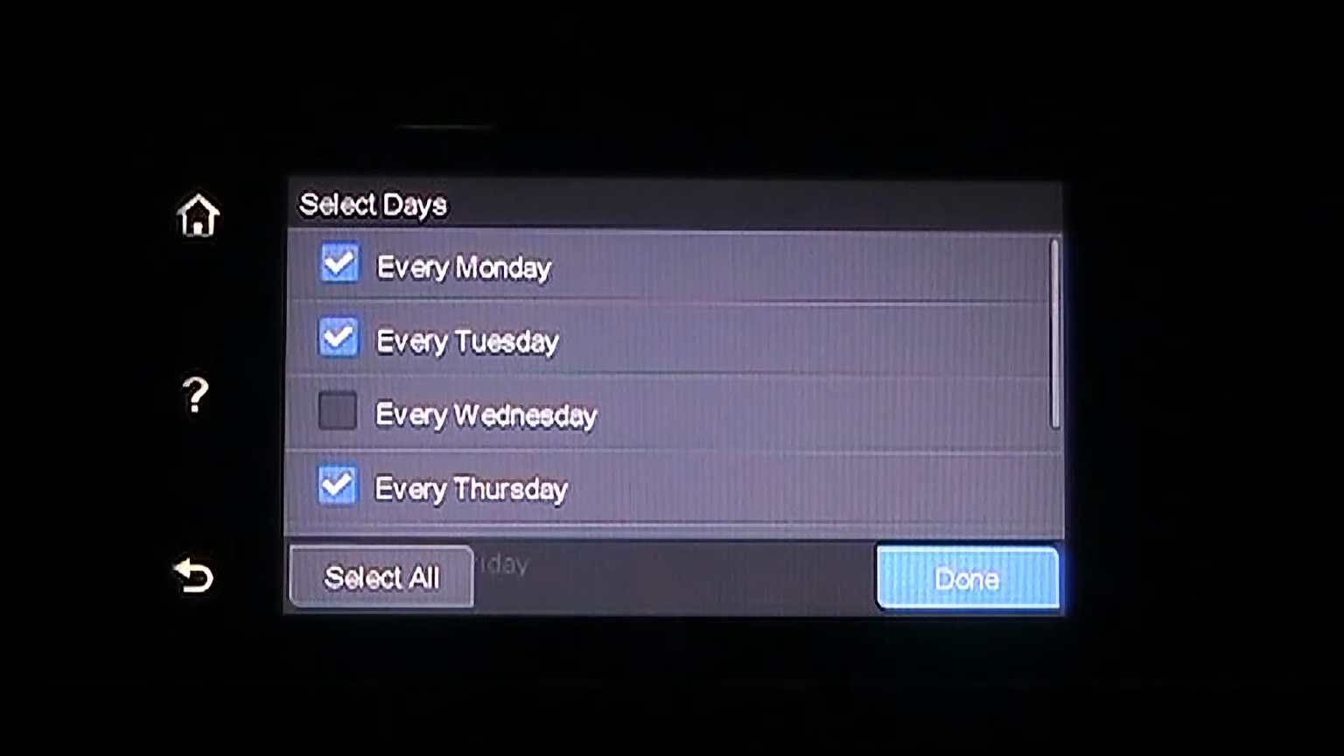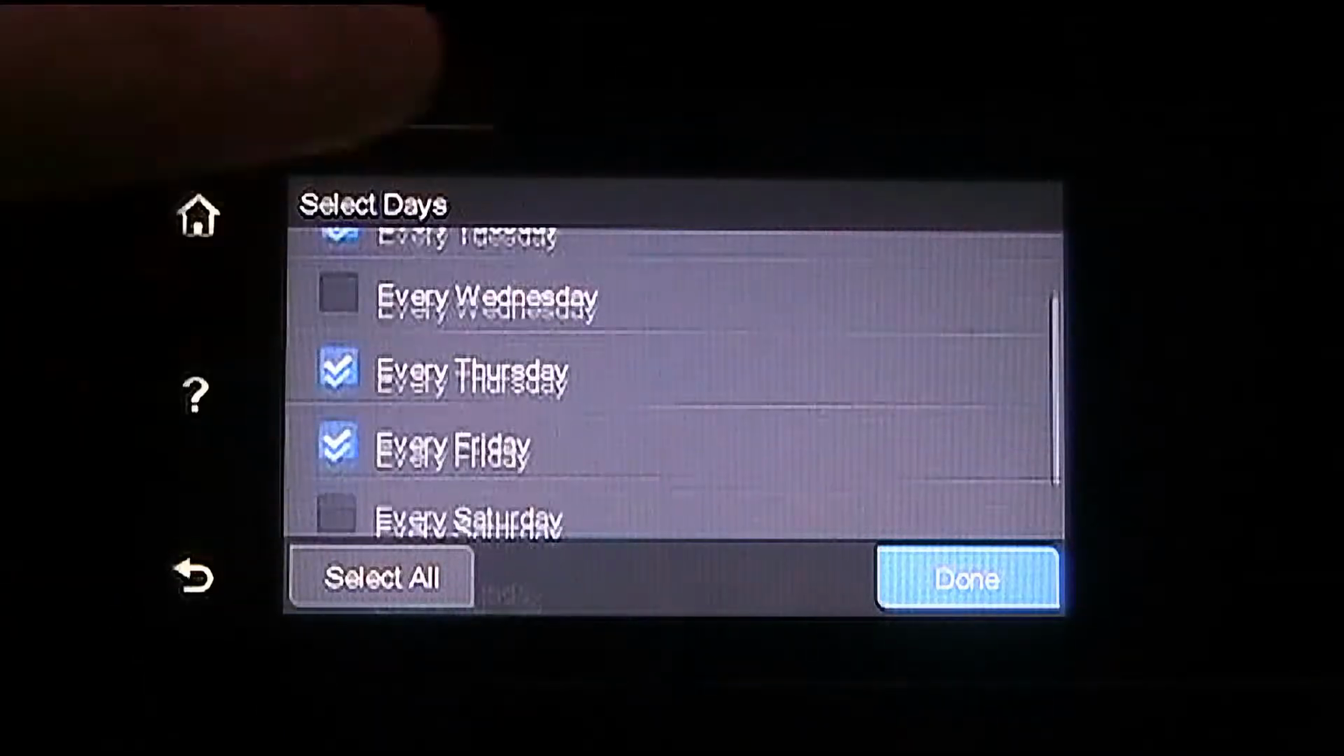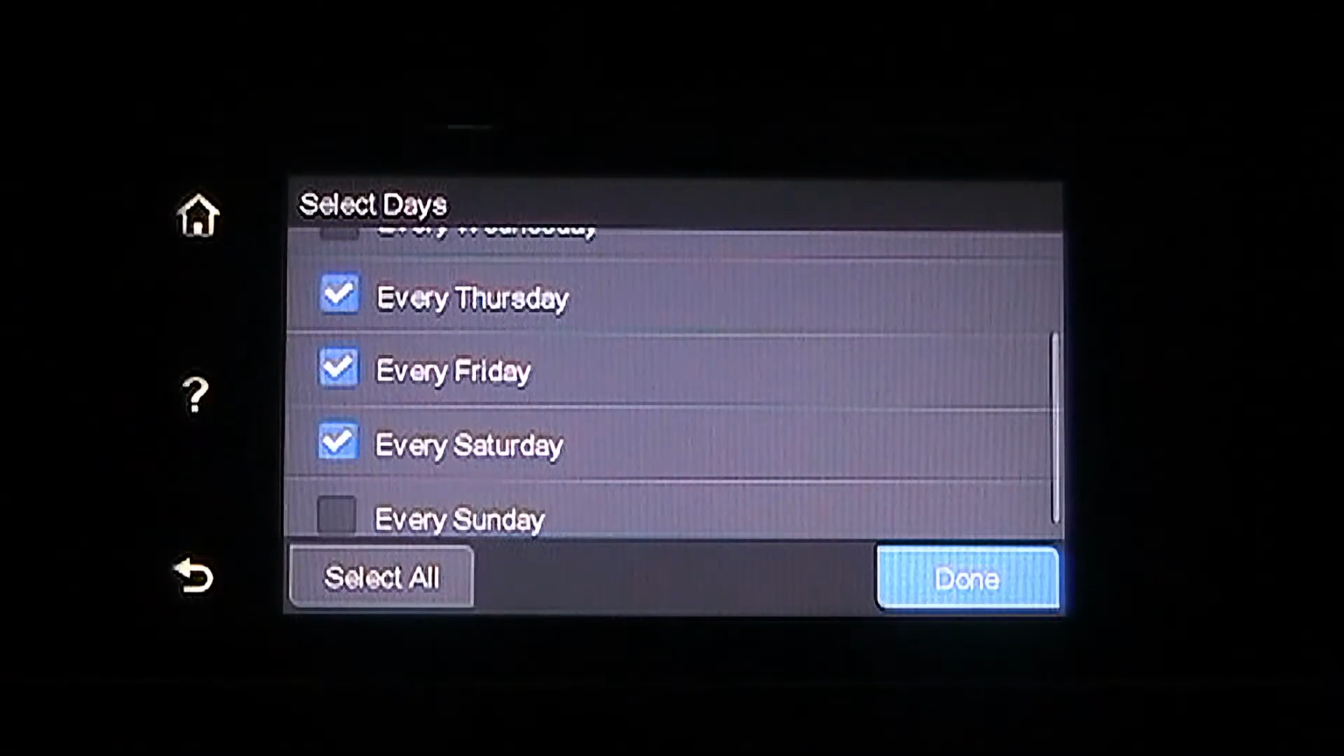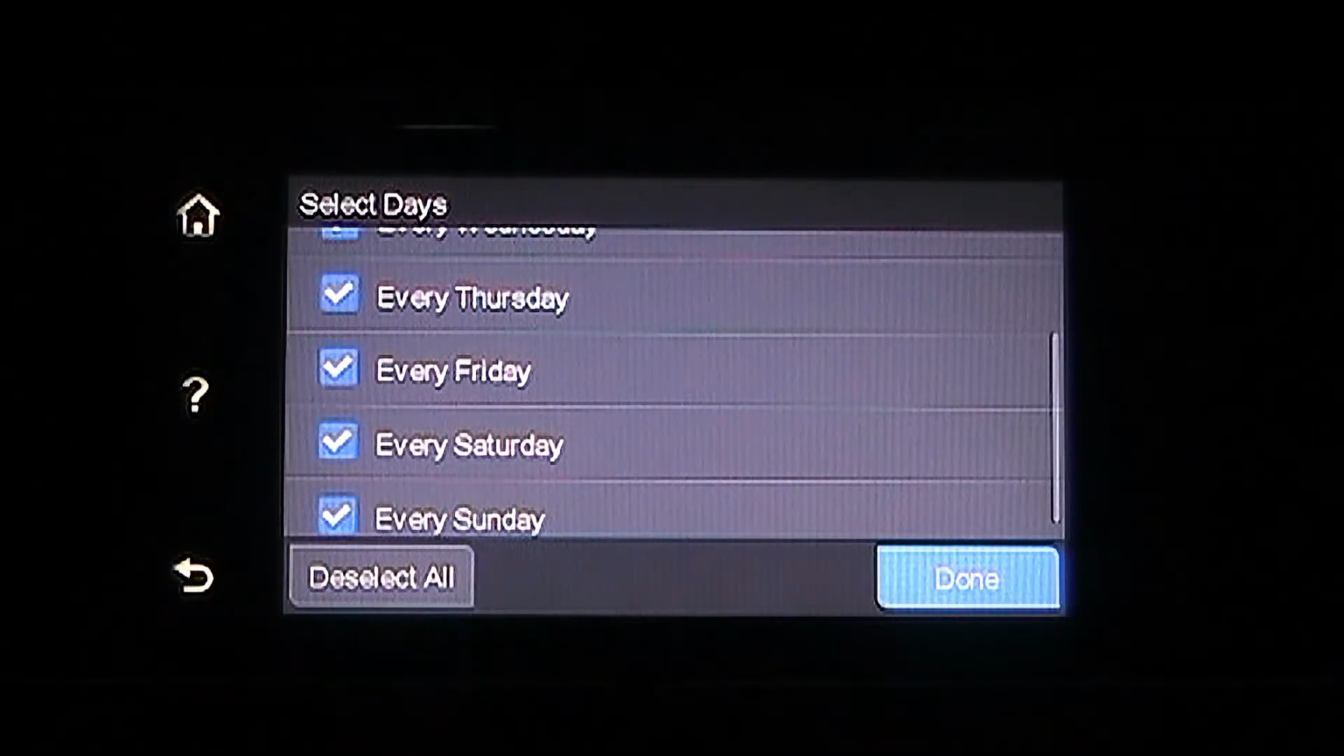If you want to include or exclude a day not on the screen, use your finger to scroll up or down the list of days. For example, I want to include Saturday, so I scroll down the list and press the Saturday button. In the lower left corner of the screen is a toggle between Select All and Deselect All. To select all of the days, press Select All. Notice the button changes to Deselect All.